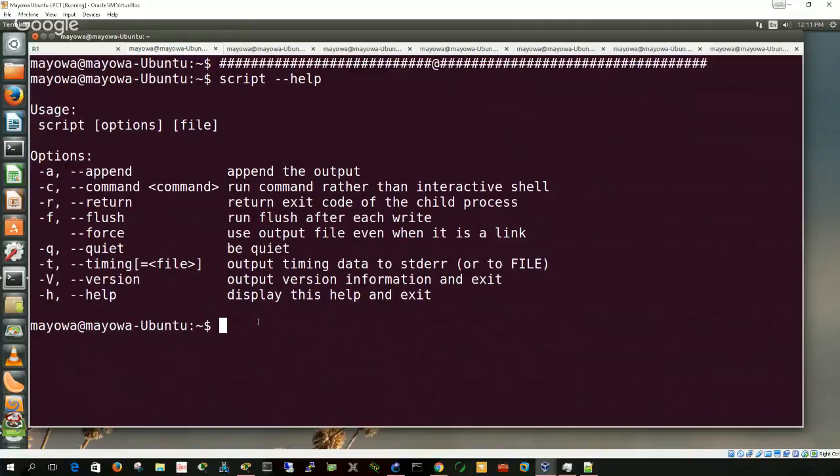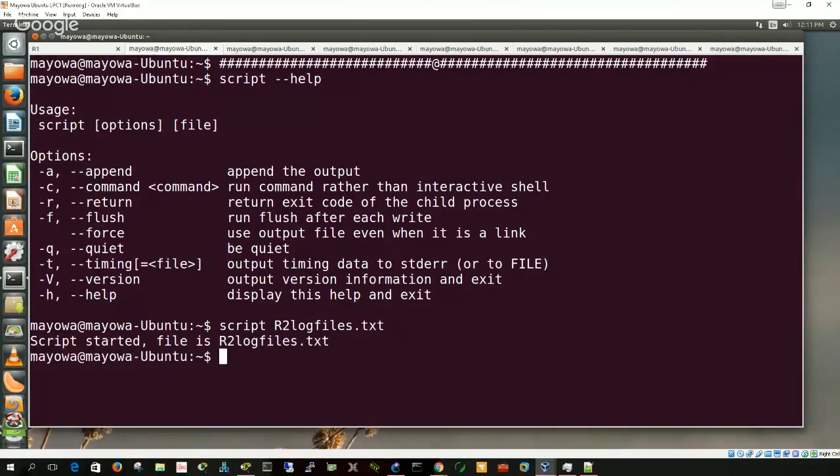I'll just go ahead and use script. So script R2 log files .txt. Okay, so that starts the script, so I can actually log it. Okay, script is started, and then I can up arrow. Okay, this is not the up arrow I'm looking for.